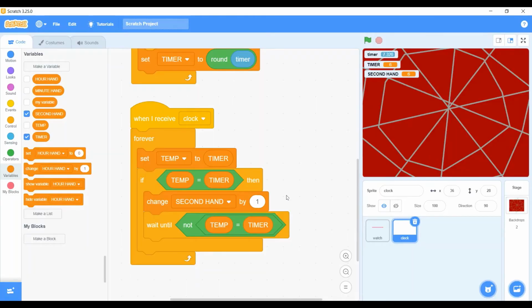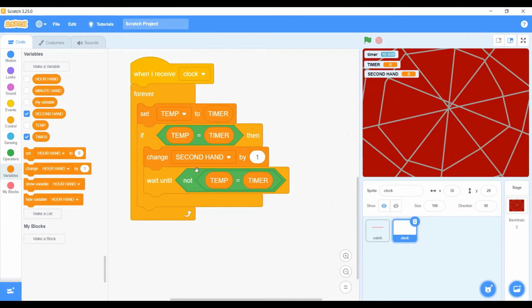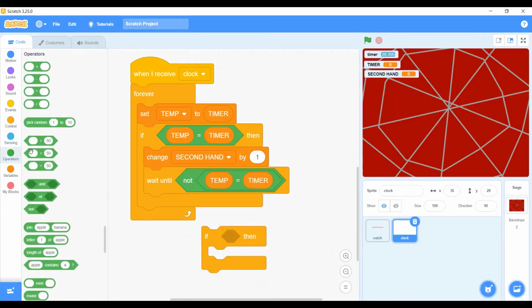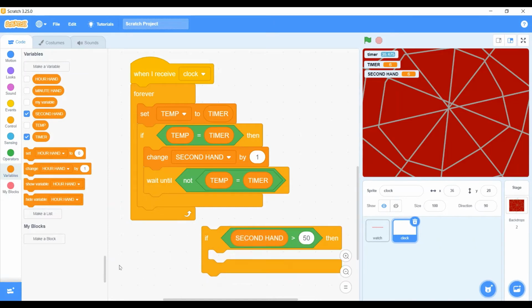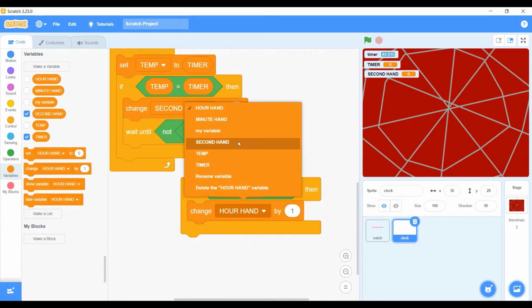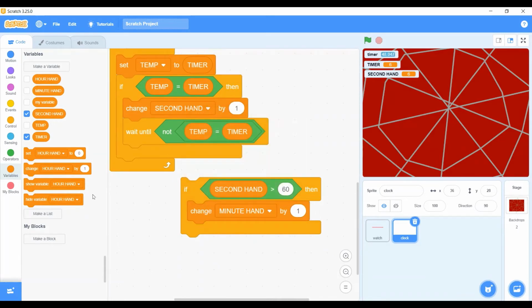The next thing that we need to do is make a minute. So how to make a minute? Every 60 seconds there will be 1 minute. So how to do this? Go to the control, pick out the if, and then go to the operator, make a bigger than. The next thing is go to the variable, put in the second more than 60, and then we have to change the minute hand by 1.